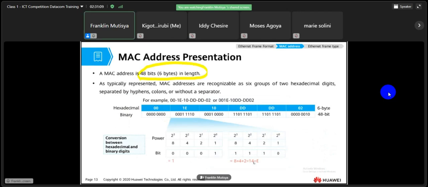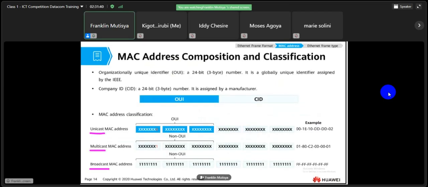MAC addresses appear as a 48-bit value, and they're expressed in hexadecimal format, with groups of 2 each. They have this kind of format, as you can see here. There are 48 bits, that is 6 bytes, and they're expressed in hexadecimal. Your understanding of how to convert numbers from hexadecimal to binary is required so that you can understand how MAC addresses are formed. We have different classes of MAC addresses.